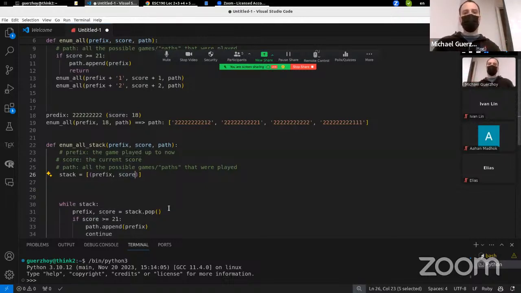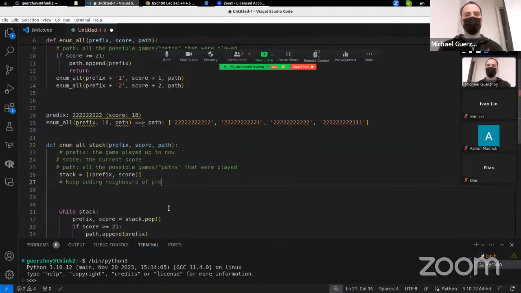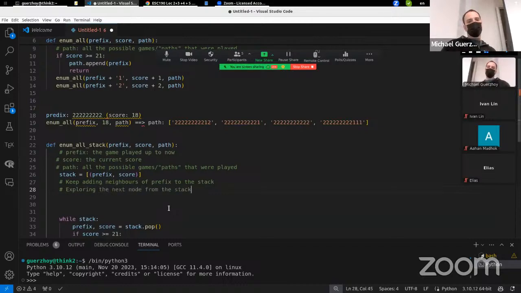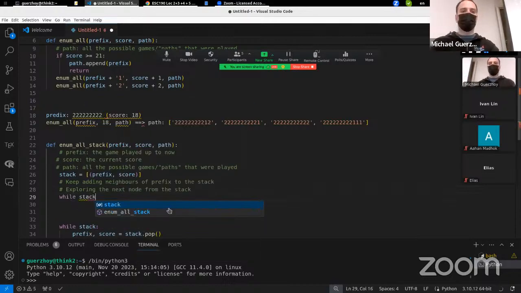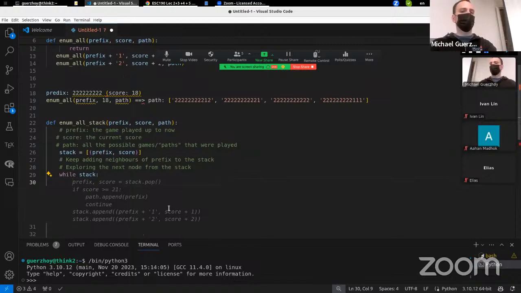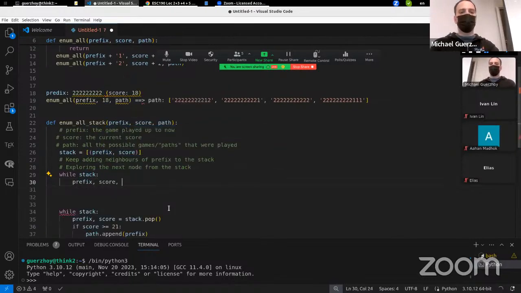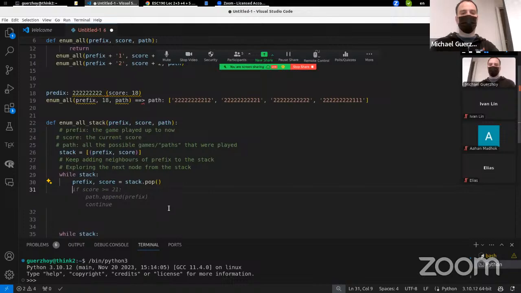And then I'll keep going. So it's just DFS. I visit a node, I add its neighbors to the stack, and then I get the next node to visit from the stack. That's all I'm doing. And I'm doing it while there's still stuff in the stack. So get a new pair from the stack. And if we're actually done, okay.